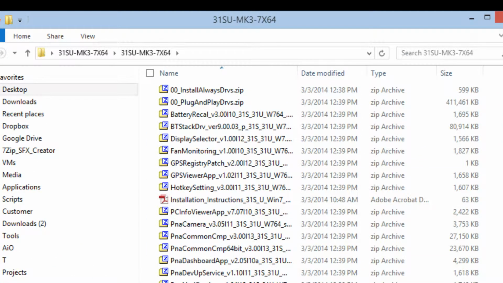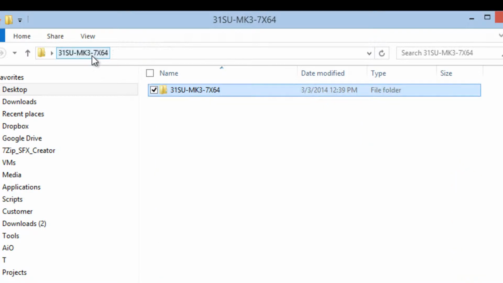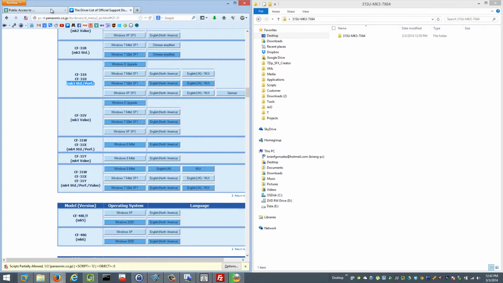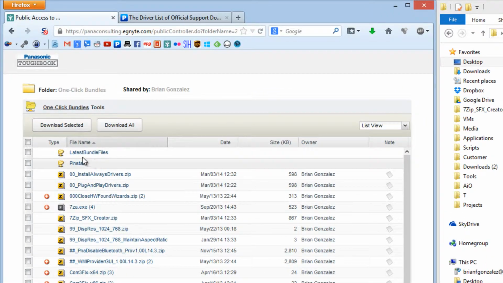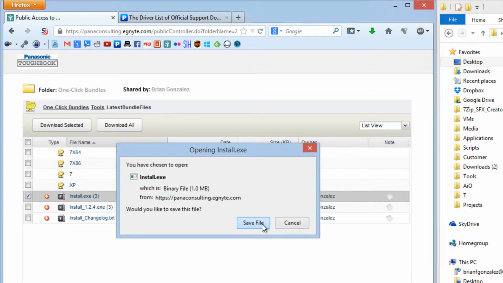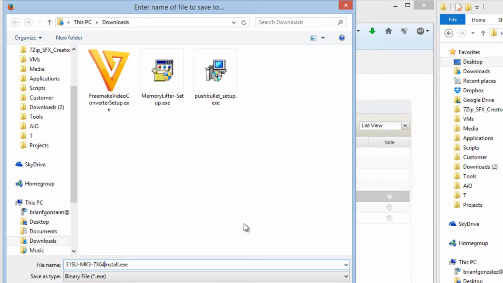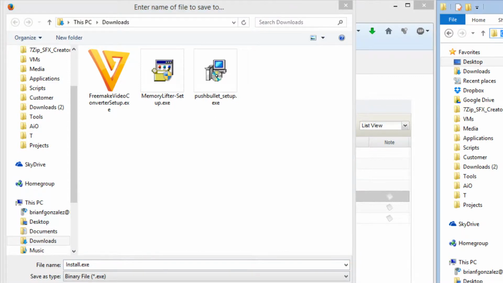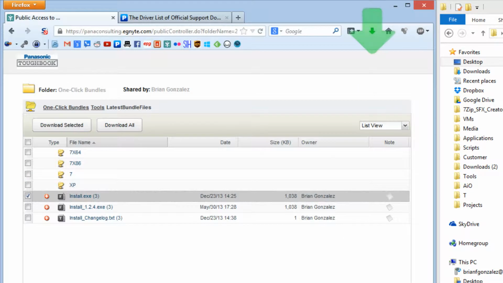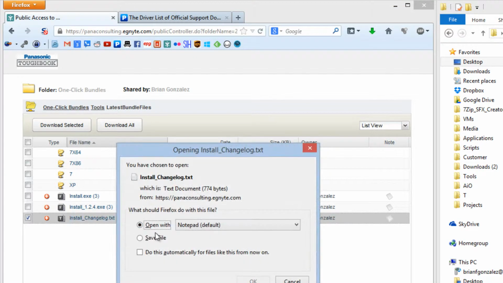And now we have a subfolder named accordingly and the parent folder named the same. So let's go back to our download site, go to the latest bundle files folder, and we're going to grab the install exe as well as the changelog. Drop it in that parent folder again. And the same thing with the changelog.